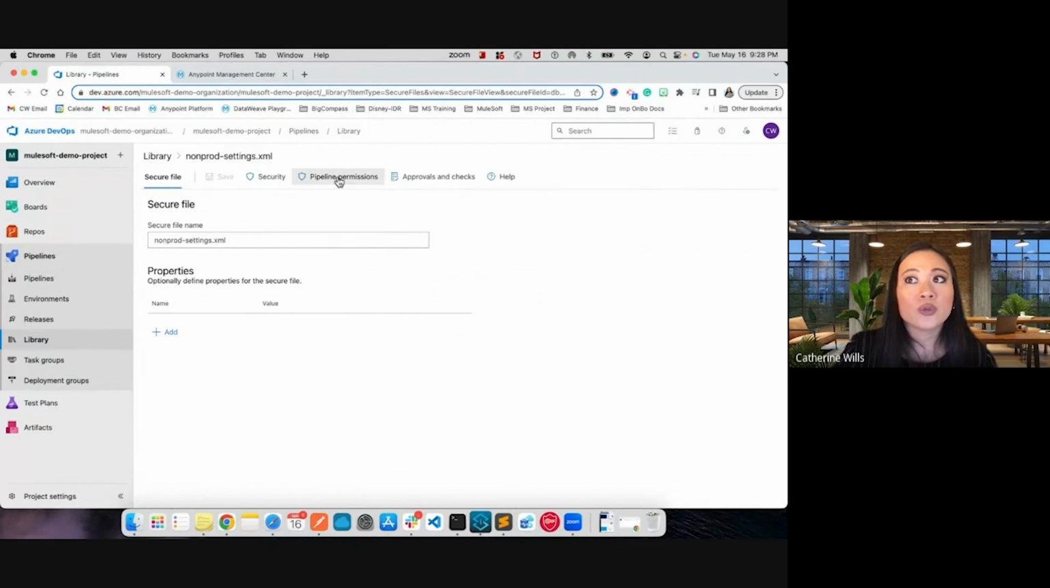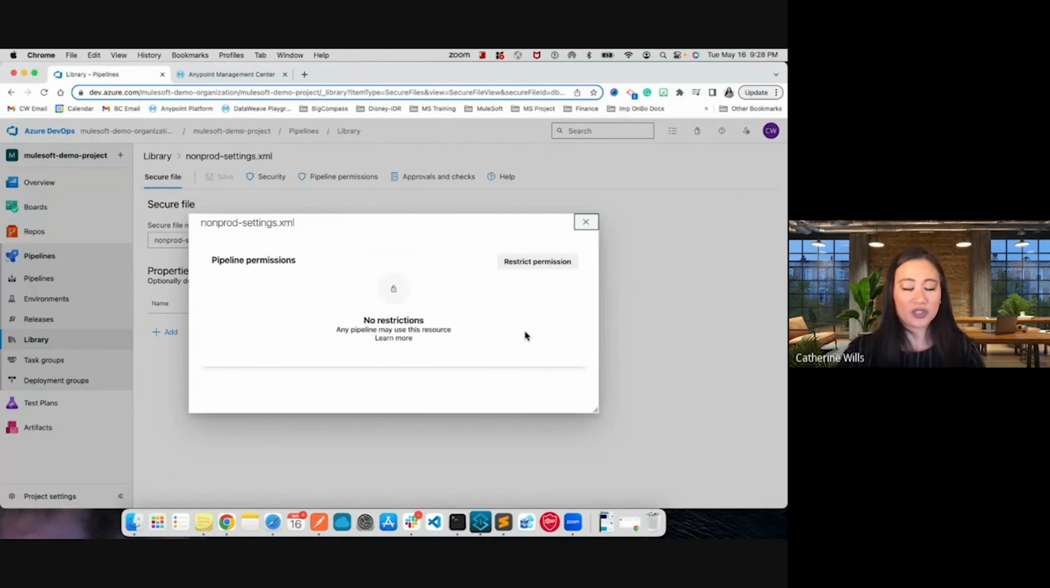And then you would give each of those the pipeline permission. So when you're giving pipeline permissions, part of that is you've got your organization and then you've got your project. And so within that project are the different pipeline permissions. You can't grant access to pipelines outside of the MuleSoft demo project. Okay, this is only within the MuleSoft demo project.